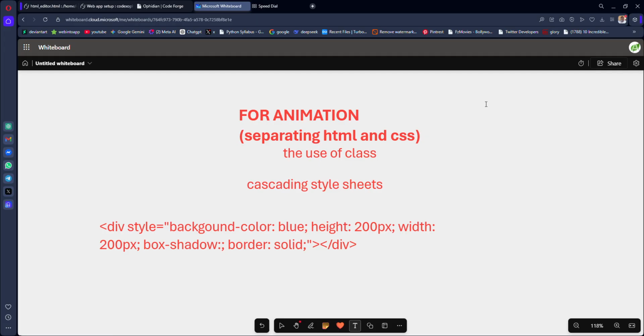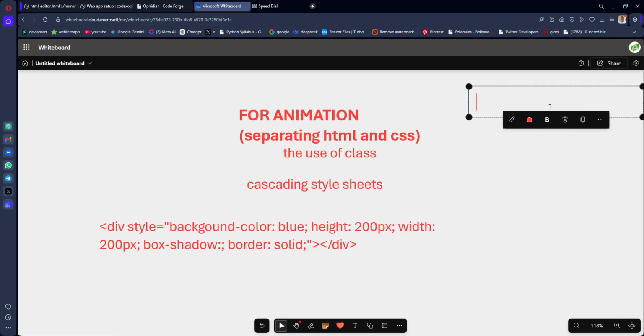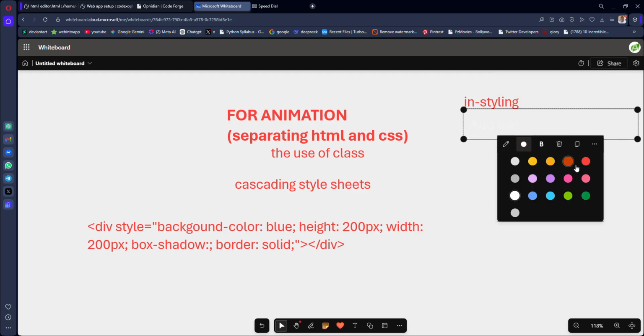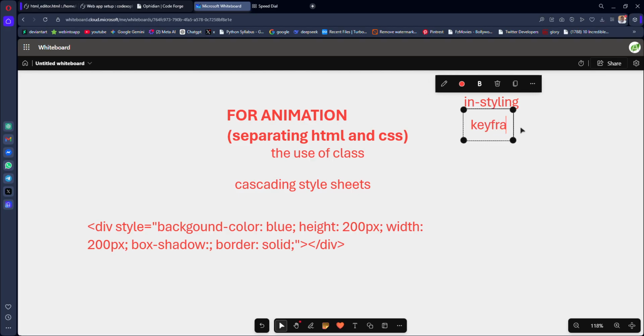Let me write that down somewhere so that we see the word. It's called what? Inline styling. That's what we call it in coding. Are you getting me? But inline styling cannot be used for animation because of something called keyframes. In animation, we are going to be using keyframes. Is that clear? What did I call it? Keyframes. Because of keyframes, we cannot run animation with inline styling.